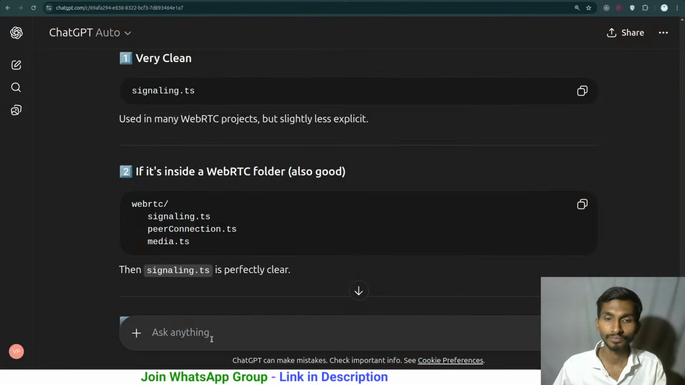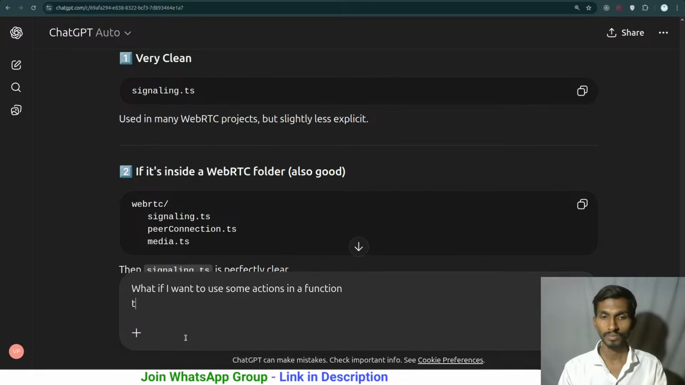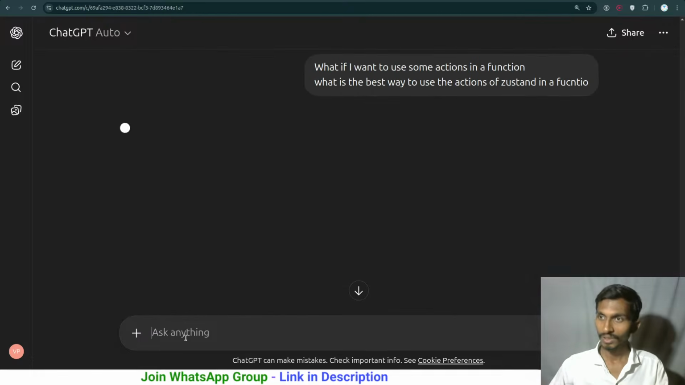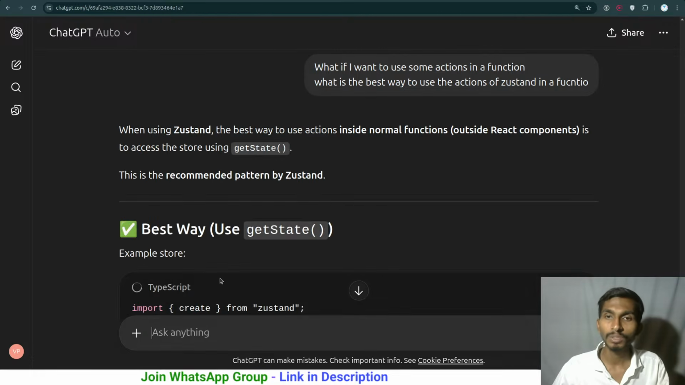Let me ask. What if I want to use some actions in a function? What is the best way to use the actions of Zustand in a function? Forget about the spelling mistakes. When using Zustand, the best way to use actions inside normal functions outside the React components is to access the store using getState. Okay, so this is the recommended pattern by Zustand.